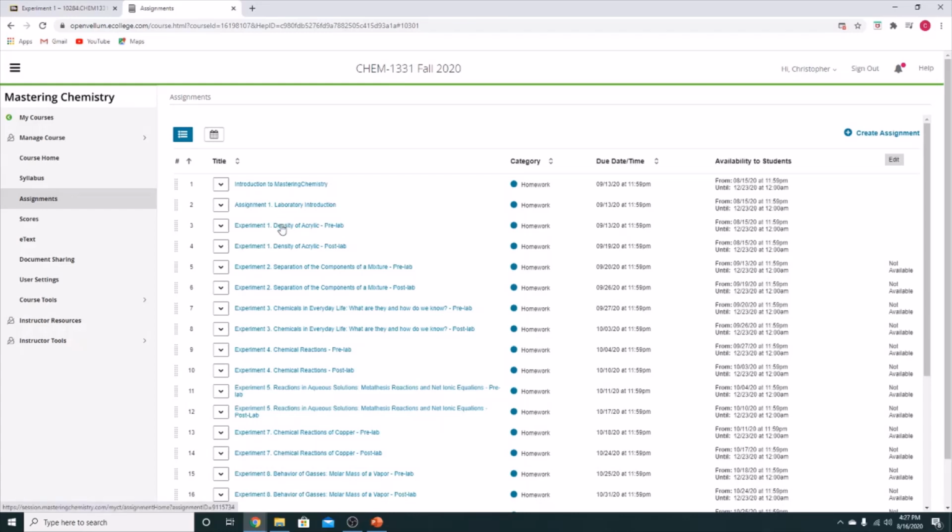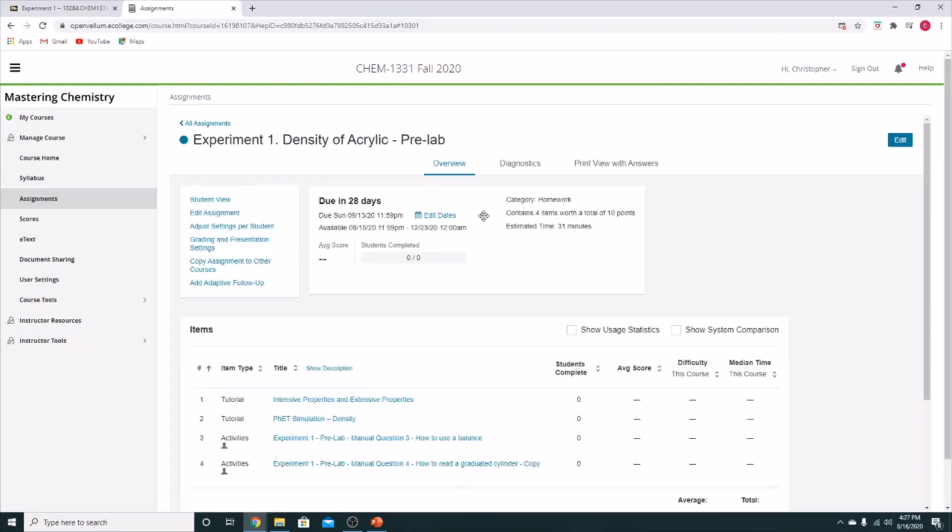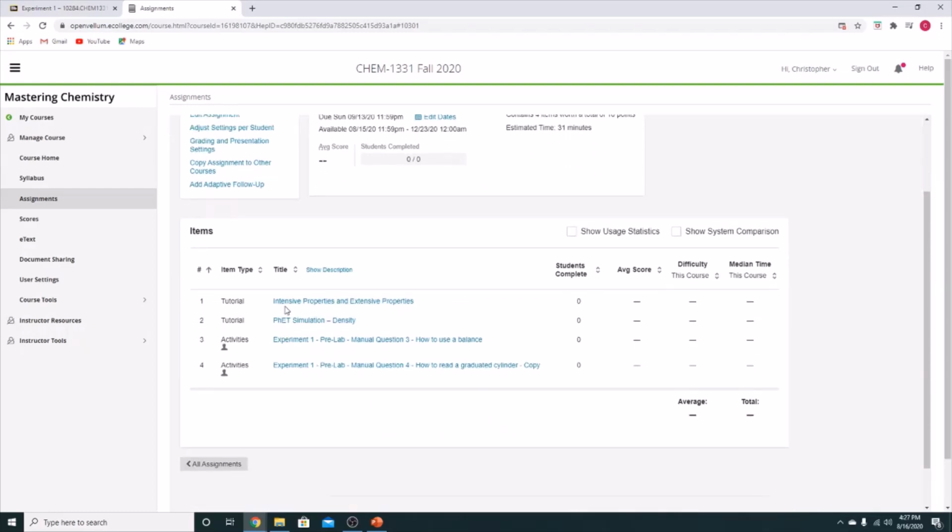Now for the pre-lab questions, these are questions that are designed to bring in some digital content to get you thinking about the experiment that you just read. So for example, we have tutorials that involve intensive properties and extensive properties. So this is something that's going to introduce you to an intensive versus an extensive property using videos and other media. And then also we're going to have simulations for things like density that you'll work with as a tutorial. So the pre-lab is very much a simulation-driven and question-driven thing to get you thinking about the experiment.